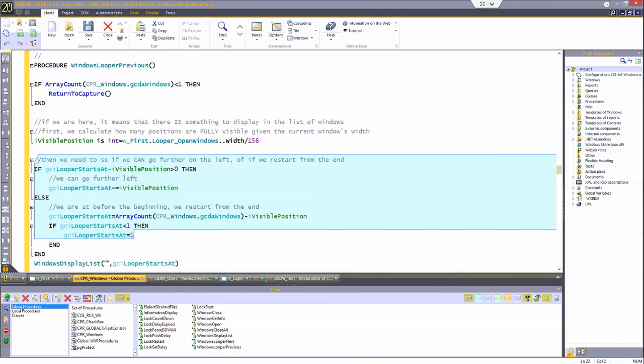Up there where you have return to capture, what is the difference between using return to capture and just leaving that blank and doing nothing and just letting it fall out of the... Return to capture is forcing a focus, is giving the focus back to a window. If you just exit the thing, there is nothing that says that the focus is going to go anywhere else than where it was before.